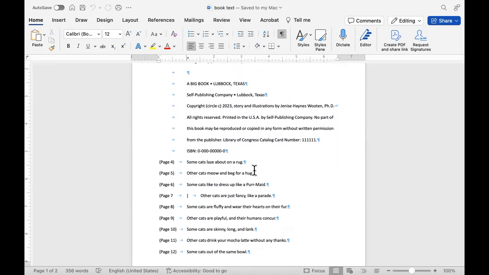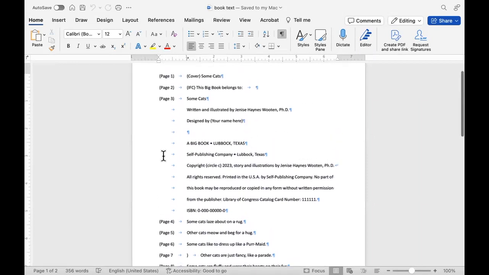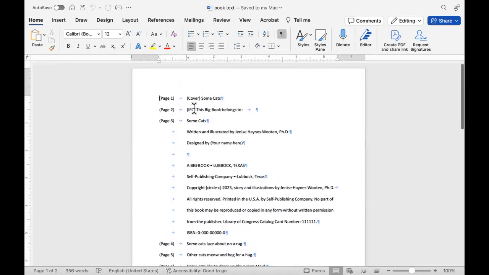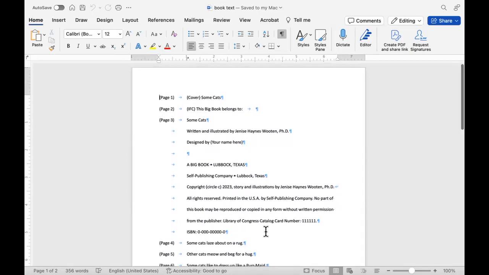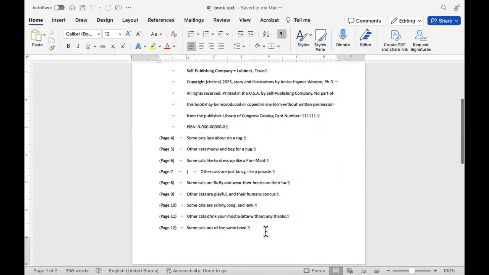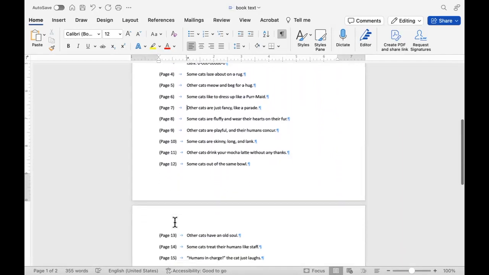So here is the text. You do not put things like cover and inside front cover, or anything that's in parentheses, as part of the text. That is guidance for you. I'm going to go ahead and fix this while I'm talking. Sorry. Okay, so don't put this in your book. Do not put anything that's in parentheses in your book.